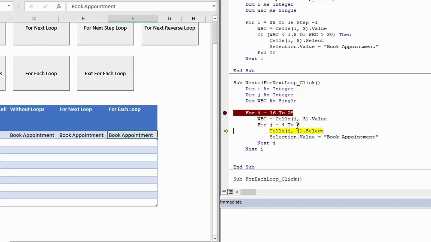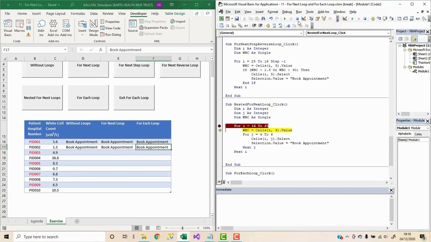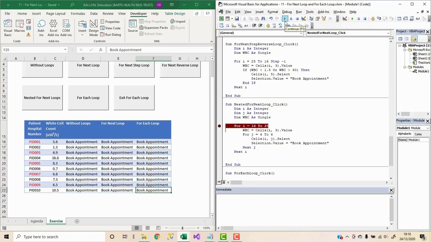J resets to 4. And so I select the 4th column in the 17th row. And I set the value. And I loop through my inner loop again. And I go back to the outer loop, and I equals 18. And that continues until I equals 25. If I run the code to the end, you can see how you can use an inner loop and an outer loop.